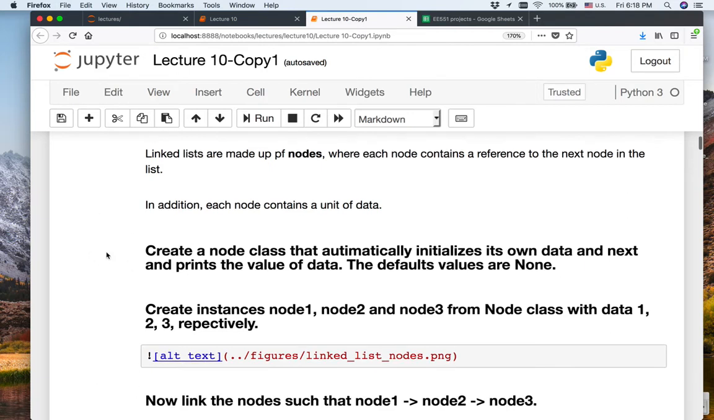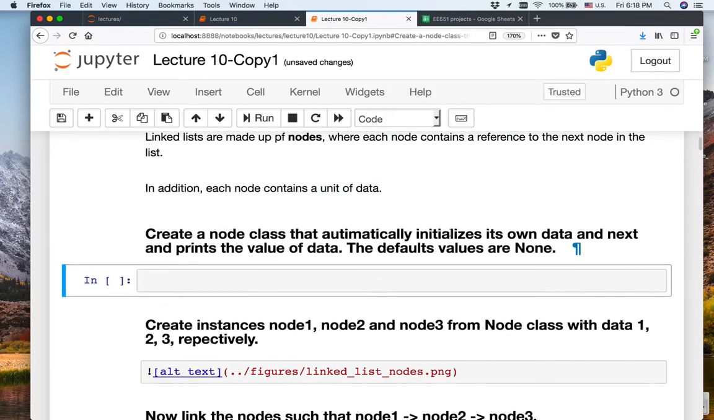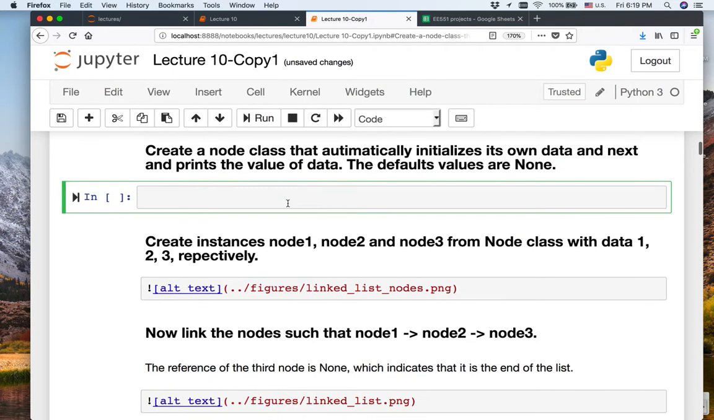So just as a quick example, let's say here it says to create a node class that automatically initializes its own data and next, and also prints the value of the data. And the default values are none. For this, I want you to also implement at the same time as me, so you can go through the thought process. Okay, so let's all generate this node class. Everybody is ready with the IPython notebook or PyCharm, whatever you want to use? You are ready, right? All right, so let's start.